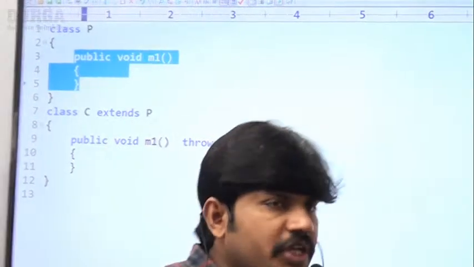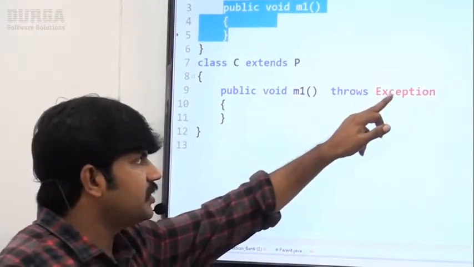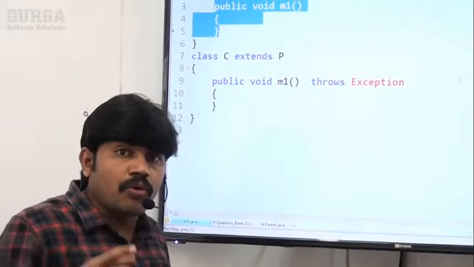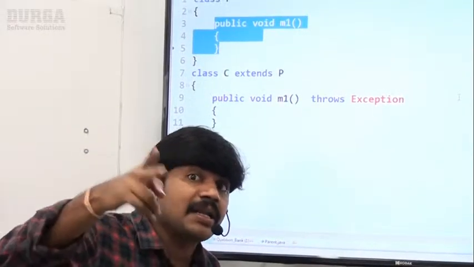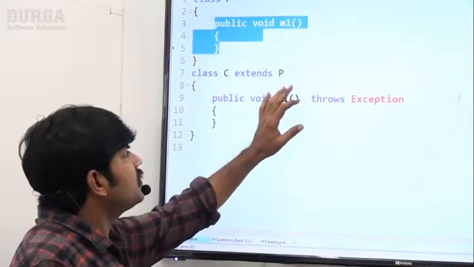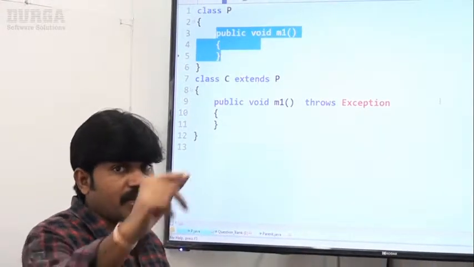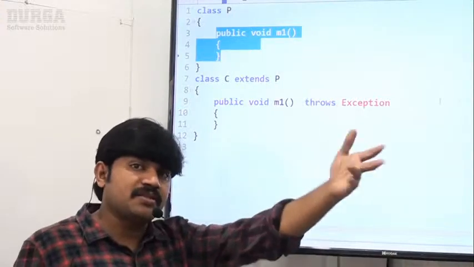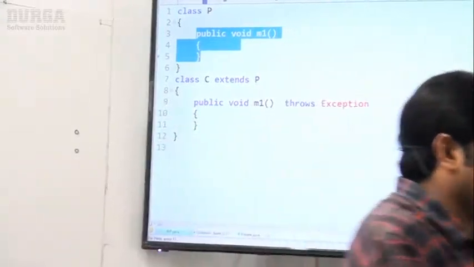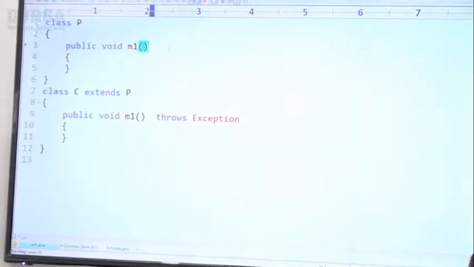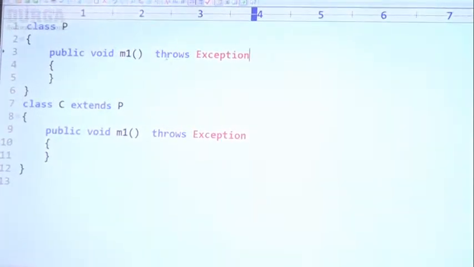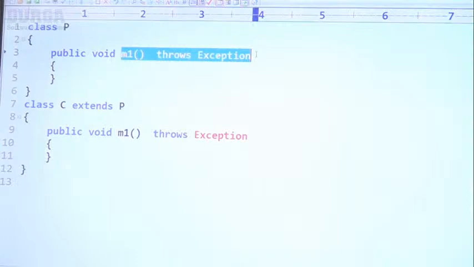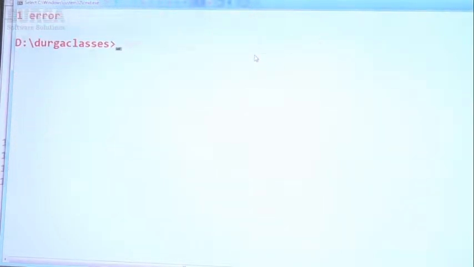So if a child class method throws any checked exception, compulsorily the parent class method should throw the same checked exception or its parent. Sir, suppose I want to make this valid. One option is that the parent class method also throws either the same exception or its parent. I'm taking M1 throws exception. The child class method throws some checked exception, and the parent class method also throws the same checked exception. No problem. Acceptable.